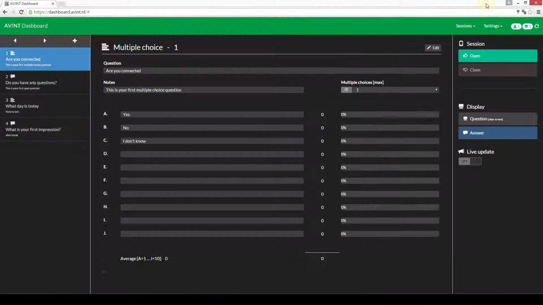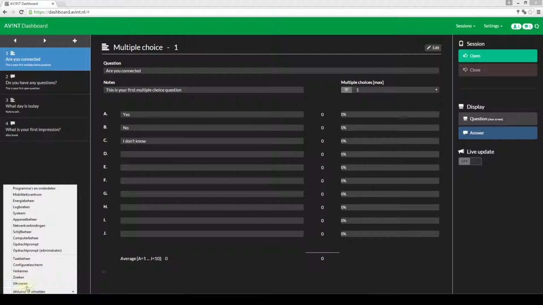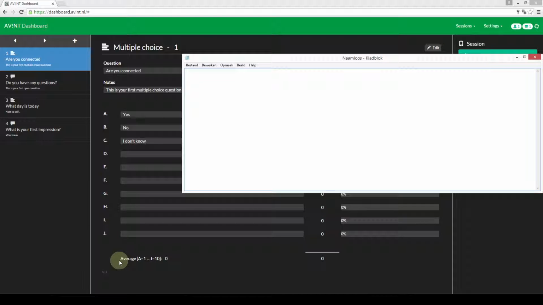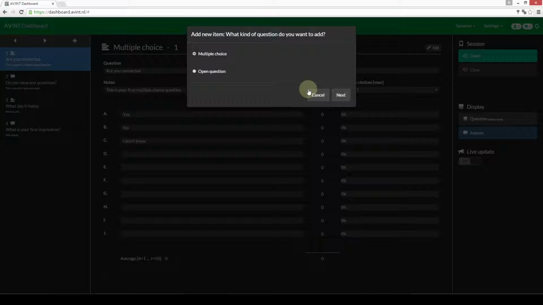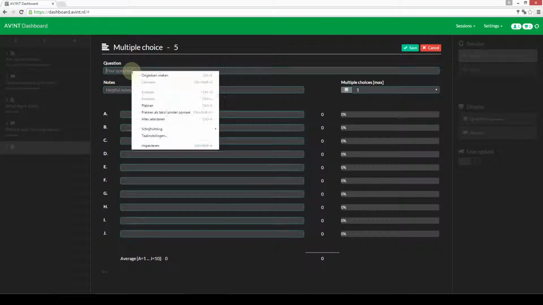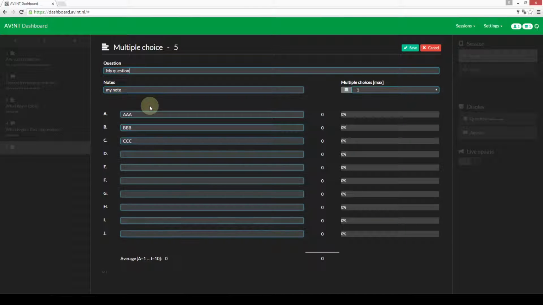You can save a lot of time while creating multiple choice questions by preparing the questions in another text editor, for example Notepad. If you use the order Question, Notes, Answer A, B, etc., it is possible to copy and paste the whole block at once with Ctrl-C or Copy and Ctrl-V or Paste.